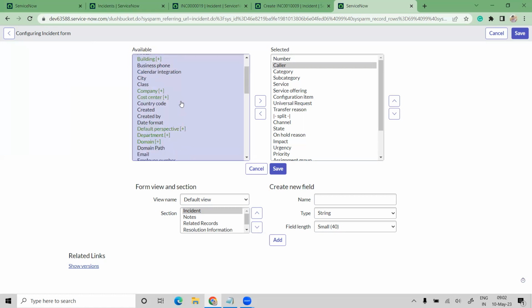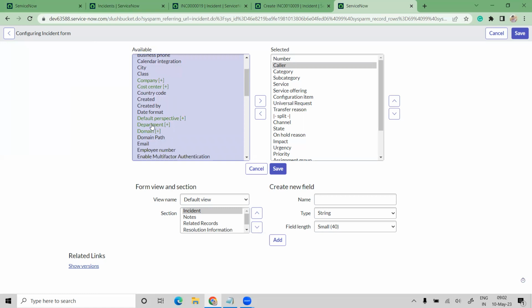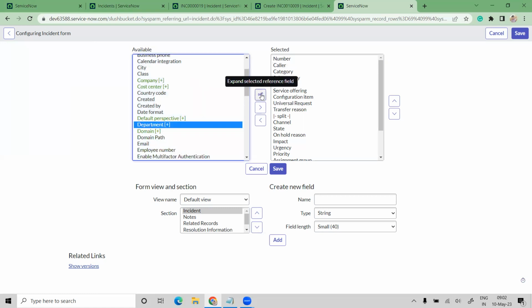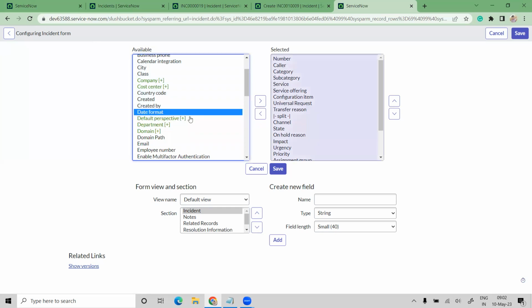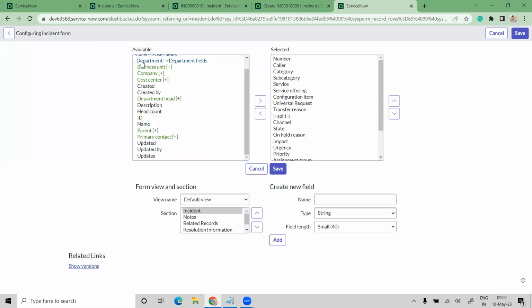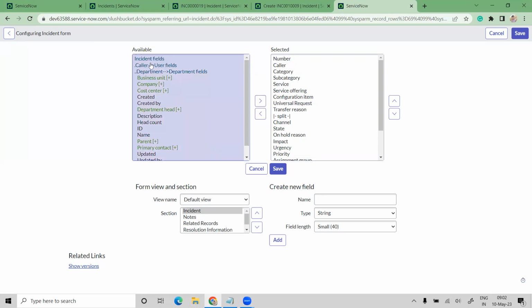Okay, so now we just need to focus on the department, right? Just click on department, and now see there is another way. This flow diagram option we will get only for reference fields. Let's say if I click on data format, see now it's not there. If I click on department, now I got it, only for reference fields it will be available. Then click on this one. Now I was in incident field before, then dot I've gone to caller, and now it's the department field.